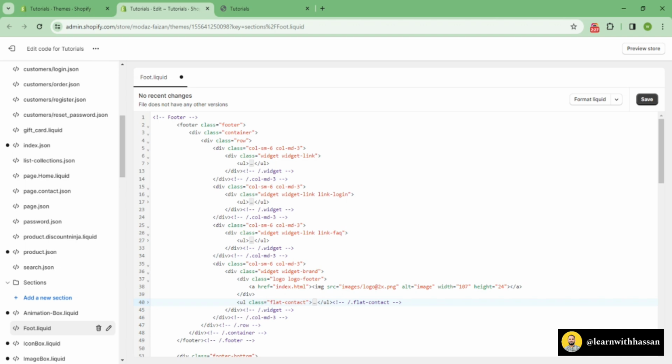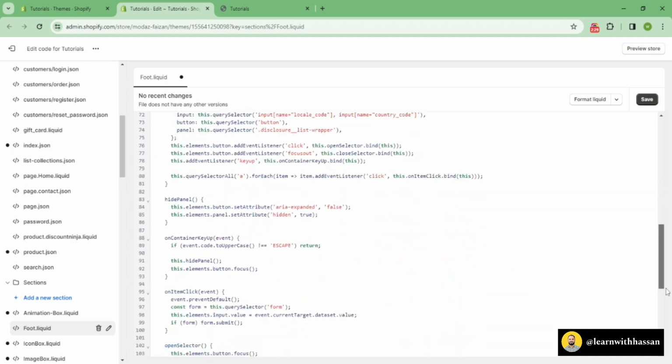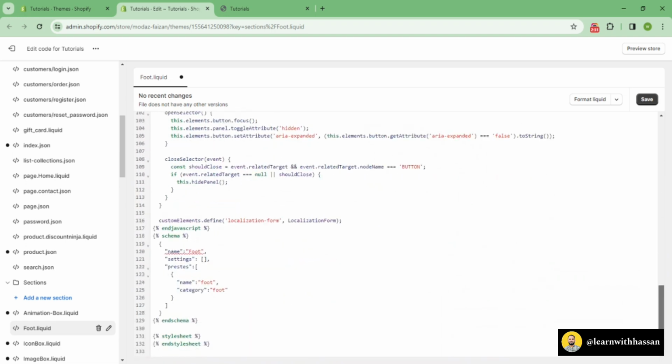So first of all, inside our schema settings, I'll add the first entry of link list. Link list is used to add menus to our footer or header. Then its label would be menu 1 and its ID would be menu 1.